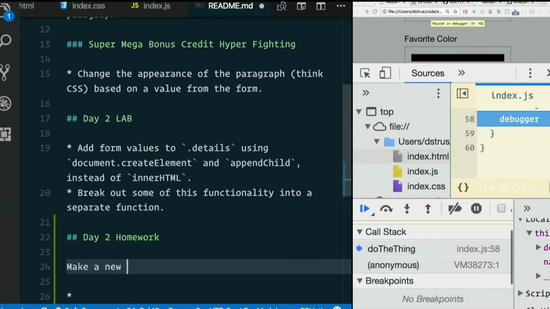Make a new project from scratch. This is going to be a project that adds things to a list that you type into a form. In other words, it's going to do something very similar. But let's give this thing an actual purpose.